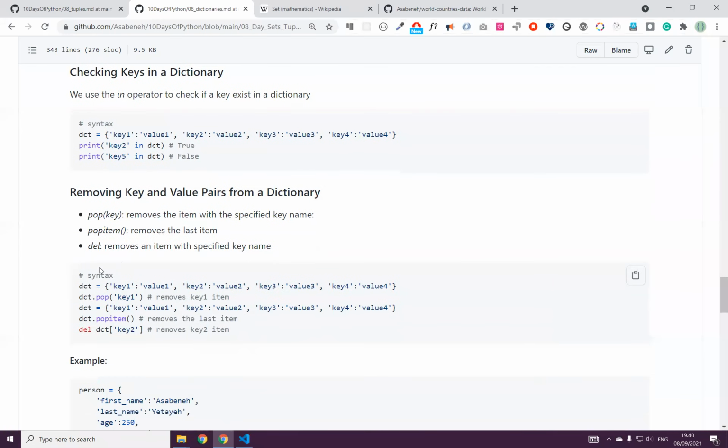Great. And delete removes an item with a specified key name. We can also use the delete method like this. Delete the value is key to, and it somehow works as this. So no much difference.